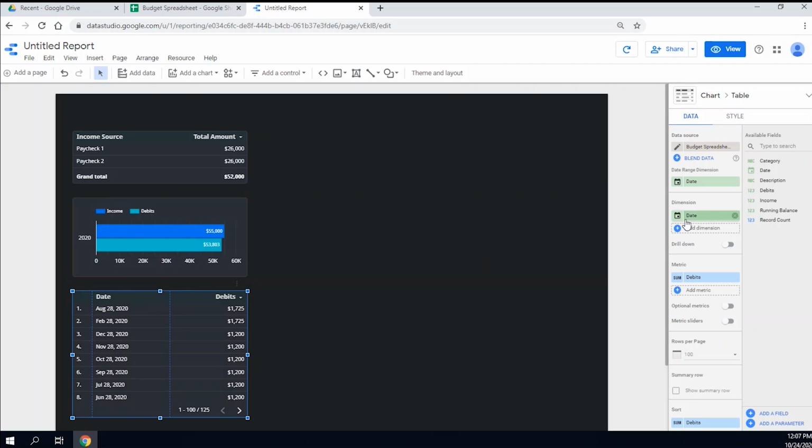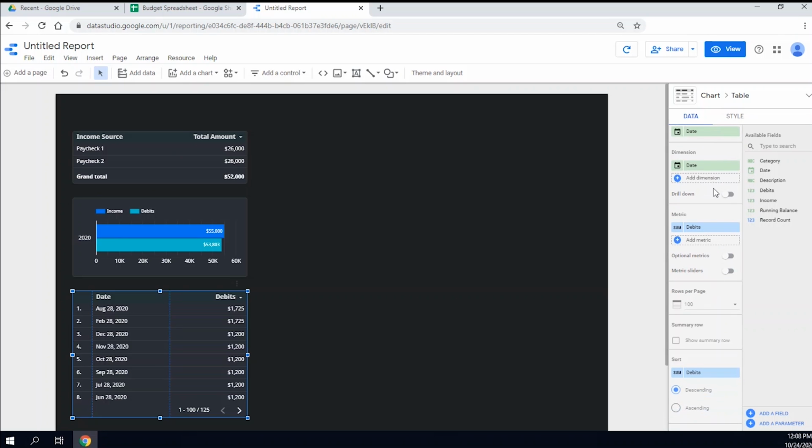Alright, now I need to figure out what my dimensions and metrics will be for this table. I know that I want this chart to show the lowest balance that I'll see in my checking account and when that'll happen. So I know the dimension will need to be date. So I'm going to leave both the date range dimension and the dimension as date. And I'm not going to drill this down to month or year because I want to know the exact date I'll see the lowest balance.